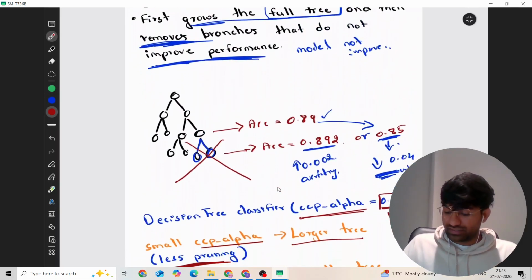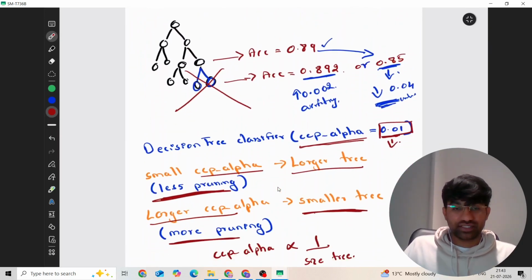This completes pre-pruning and post-pruning in decision tree. Thank you.